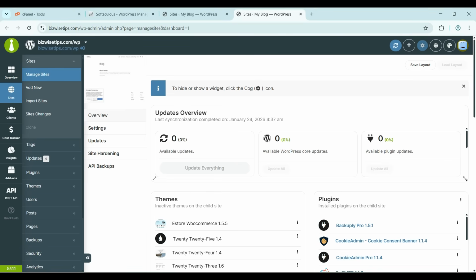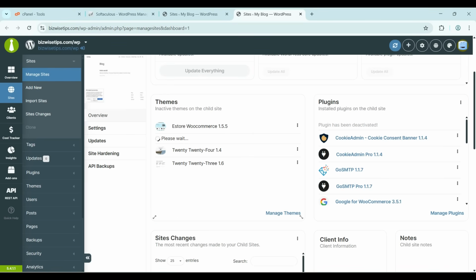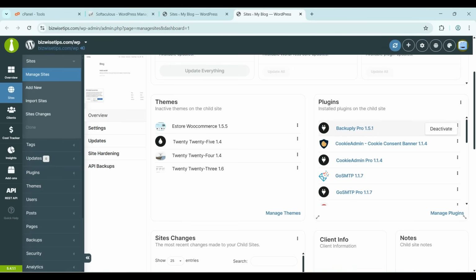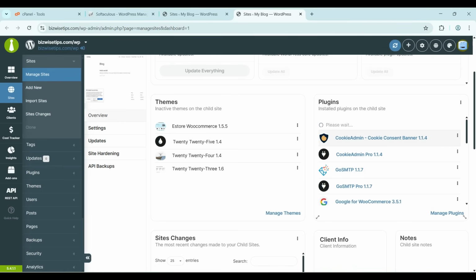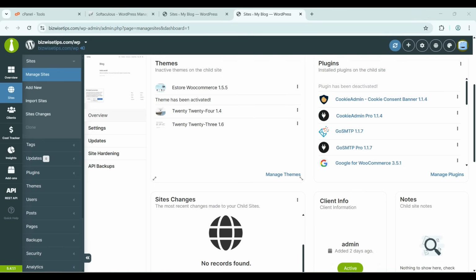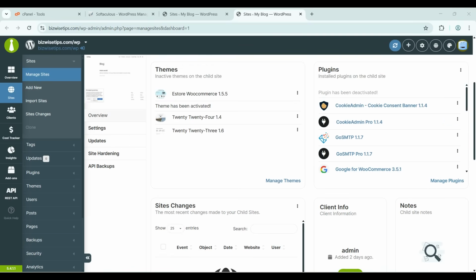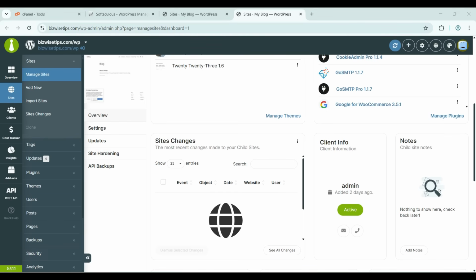Here you can see the updates overview section. But this one is for the particular child site. If you scroll down, you can see the themes and plugins section. Here you can enable and disable the themes and deactivate and activate the plugins. And if you scroll down, you can see the site changes section for this particular child site. And on the right side, you can see the client info section. Here you can see the client information of the particular site.